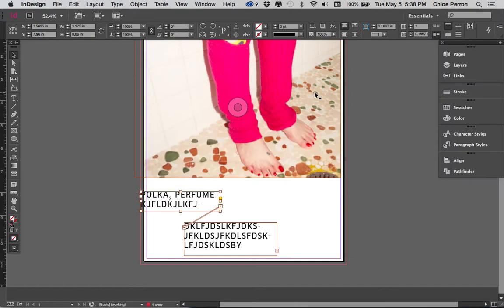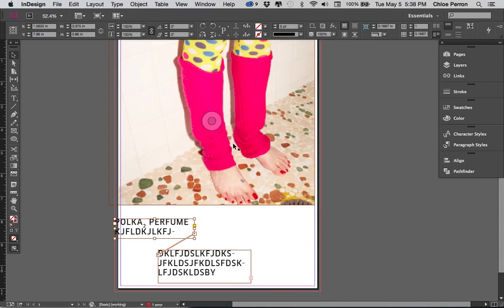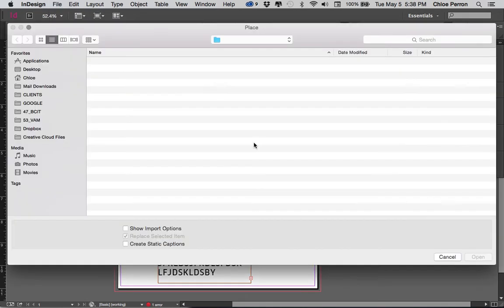The second last thing I want to show you is just a couple of little extra things that are going to be useful. Say for instance, we don't want to draw a frame to place an image, but we still don't want to embed the image. Another way to do that is, as opposed to just drawing it, you can just place it, go Command D, and then locate the file that you want to place.